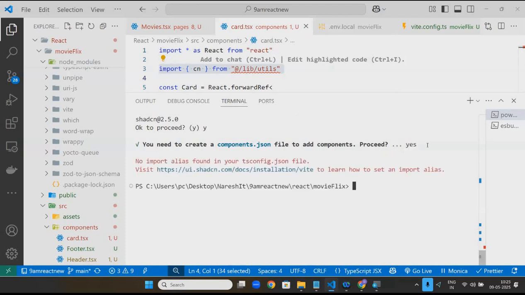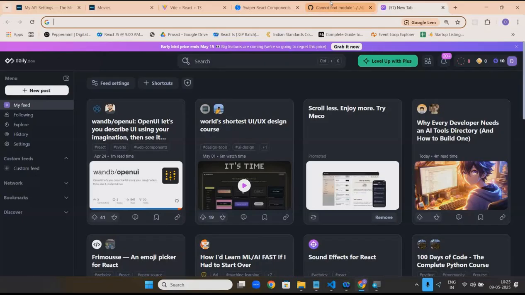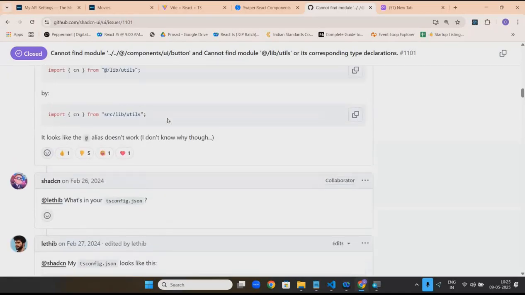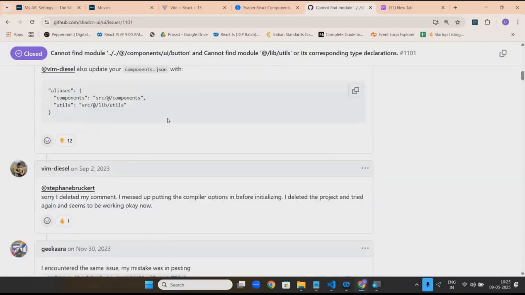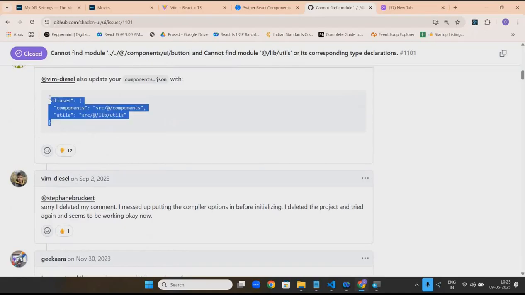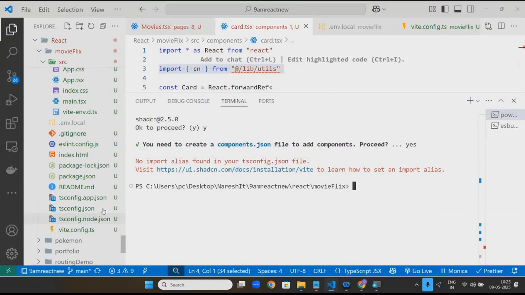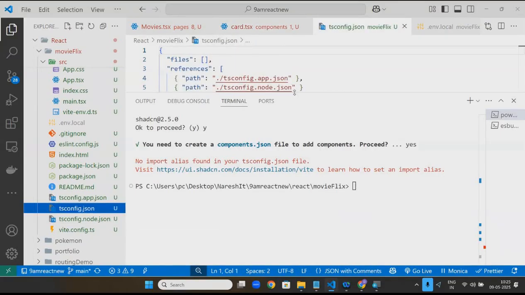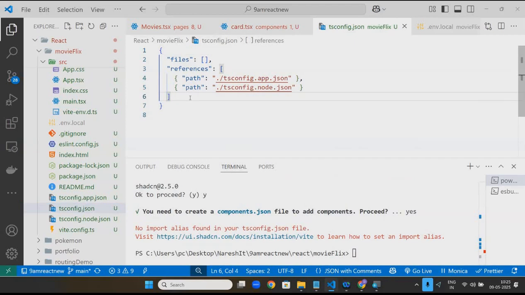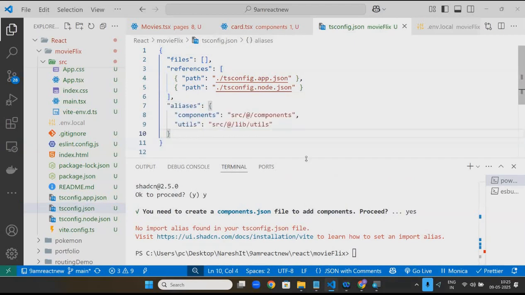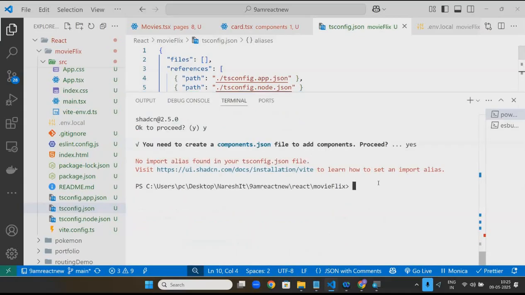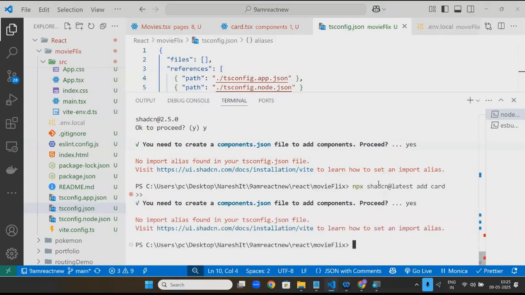That's why it is saying error: no import alias found inside the TypeScript. TypeScript should contain import aliases. Go here, go down. Now try. Yes.